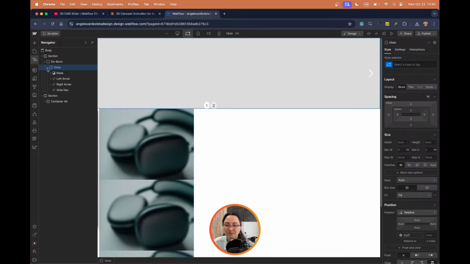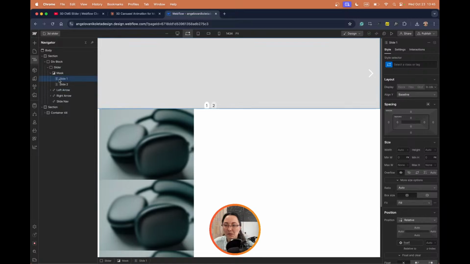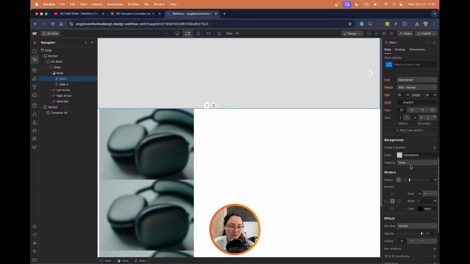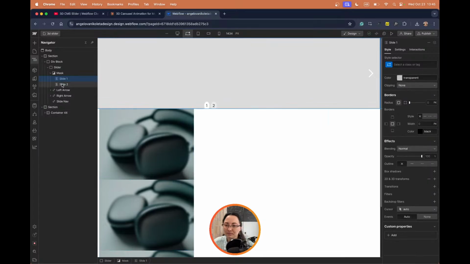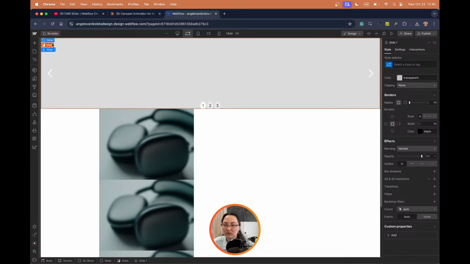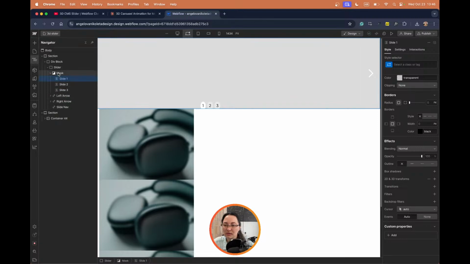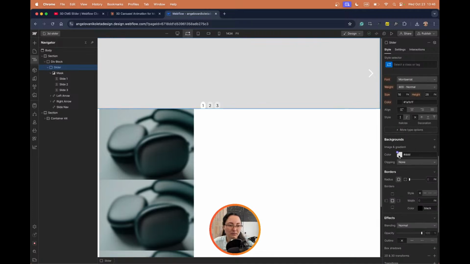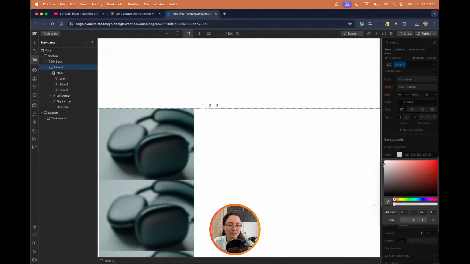Okay, we have a left arrow, right arrow, mask. But there is nothing in it, so that's just a fill color, I believe. Slide 1. We have 3 slides, but that's the color. Okay. Let's keep it for now. There's nothing anyway.